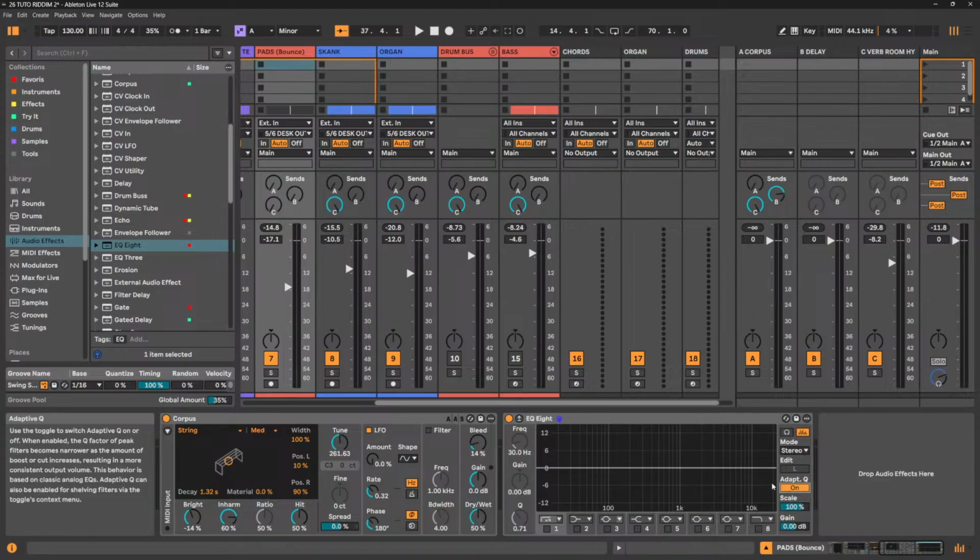Adaptive Q will change the Q depending on how much gain we will bring. You see here it's a wide bell, and the more I bring it up, the more it shrinks a little bit. If I remove adaptive Q, it doesn't shrink when I add gain. It is set by default because normally the more we add gain, the less wide we want that bell.